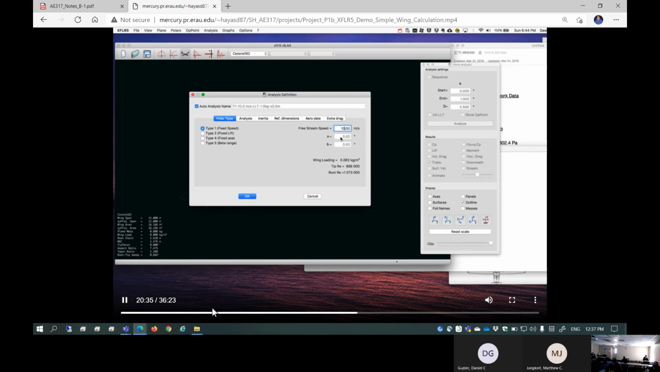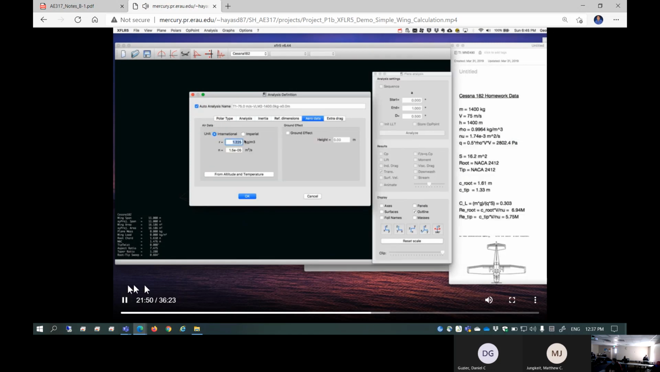Okay. So I'm going to put in the right speed, 75 meters per second. The analysis, these are different methods of doing the computation. So here we go: LLT, VLM, vortex lattice method 1, vortex lattice method 2, 3D panel. You're going to choose 3D panel. In this case, I think we're going to use the VLM.